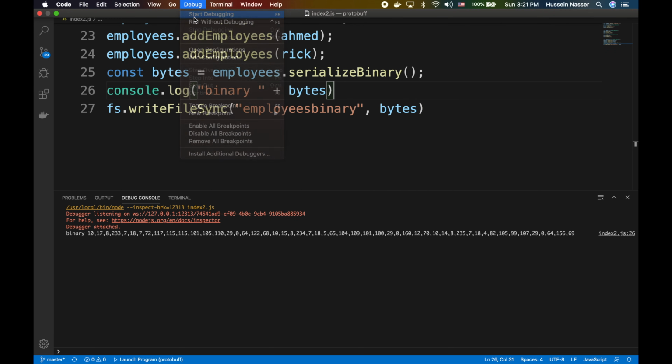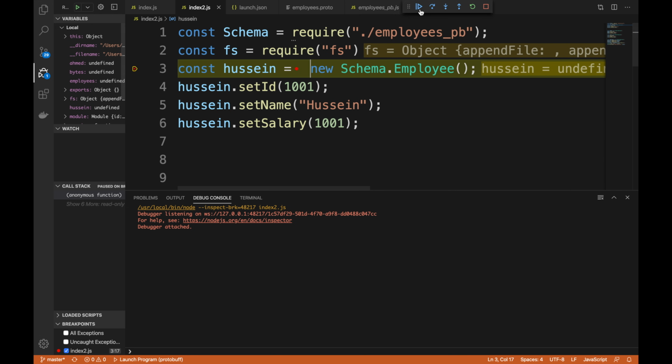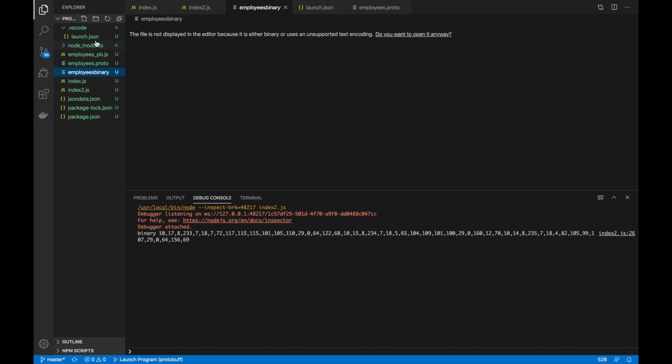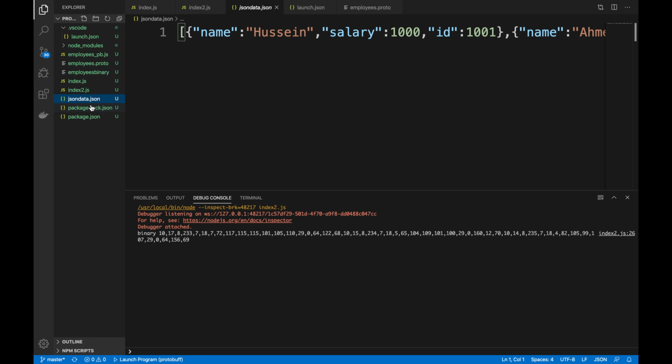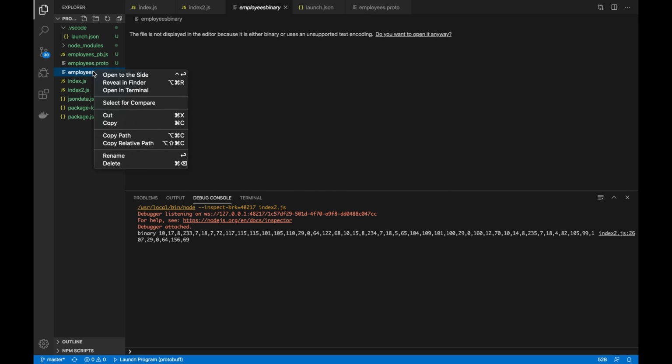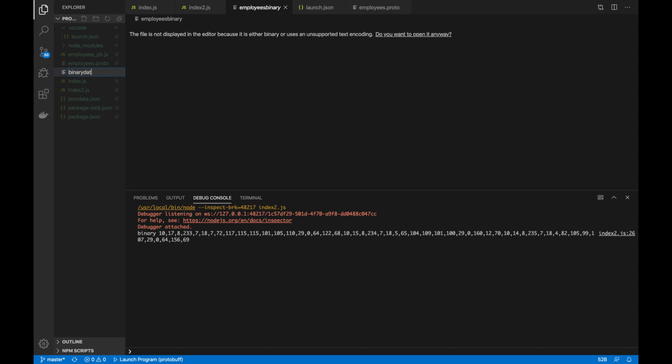Is that what we call that? Okay, employees binary. So let's go ahead and write it. Now we have the employees binary, and we have the employees JSON data. That's the JSON version, and we can't obviously open the binary, it's just binary data. But let's look at the size of this thing, guys, and compare it. Maybe just rename it to binary data, so we can look at them side by side.